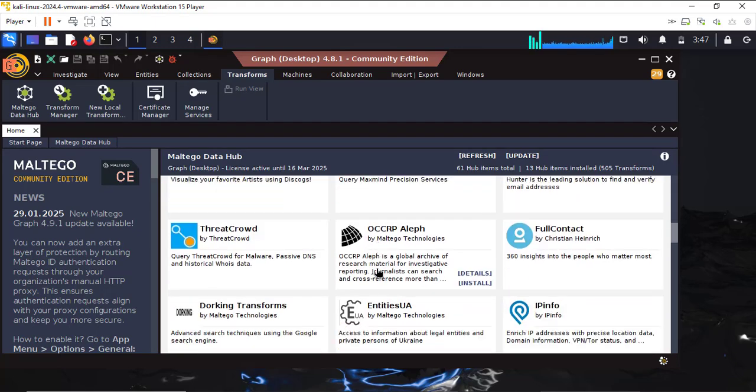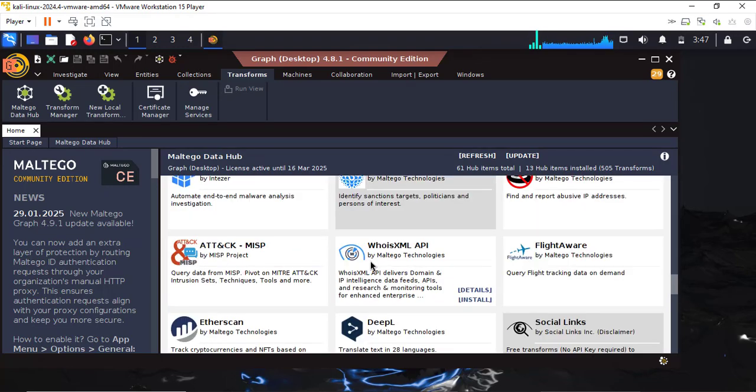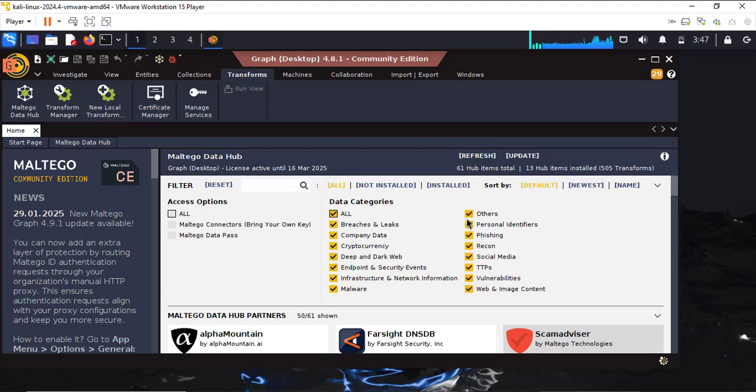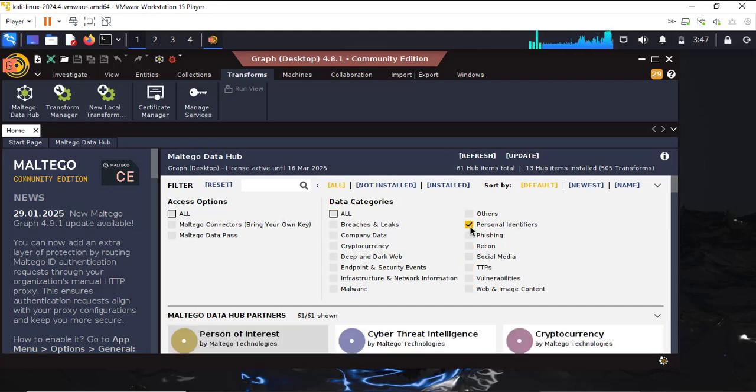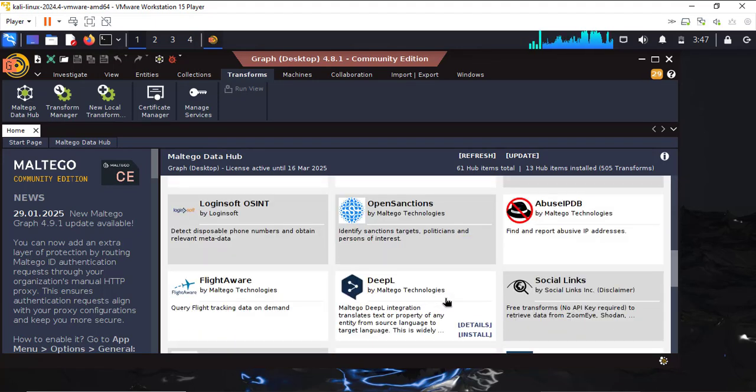You find here many transforms I can use. Most of them need a license; you need to buy the license. But I installed some of them, related to removing personal identifiers, phishing, ecology, social, and others. I also installed this one, and I found many of them.